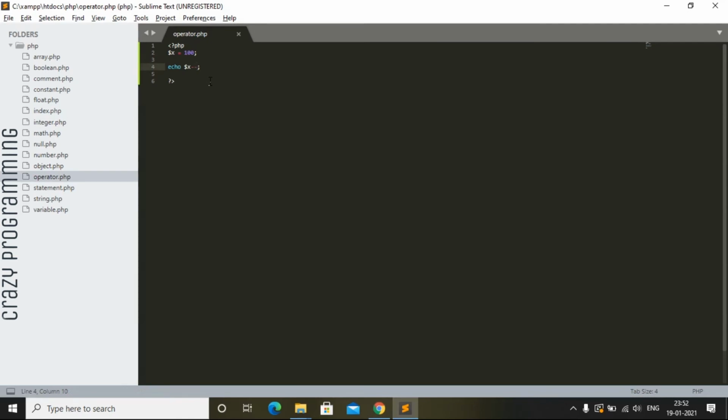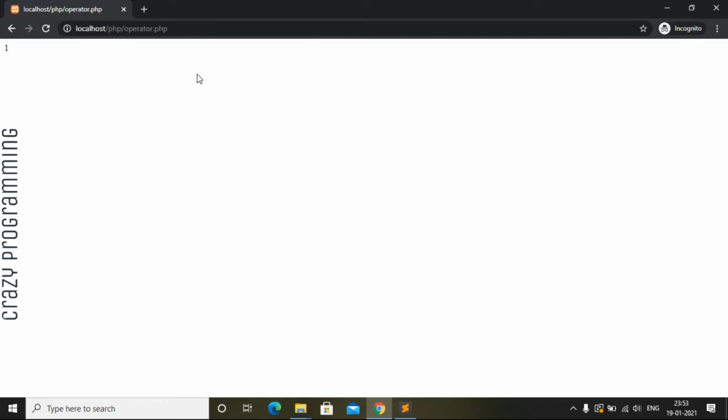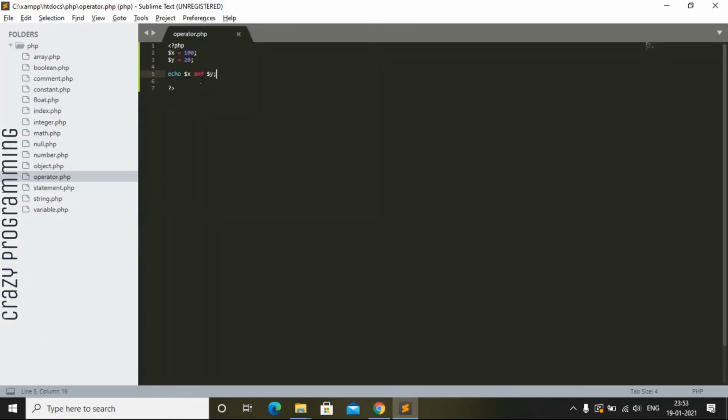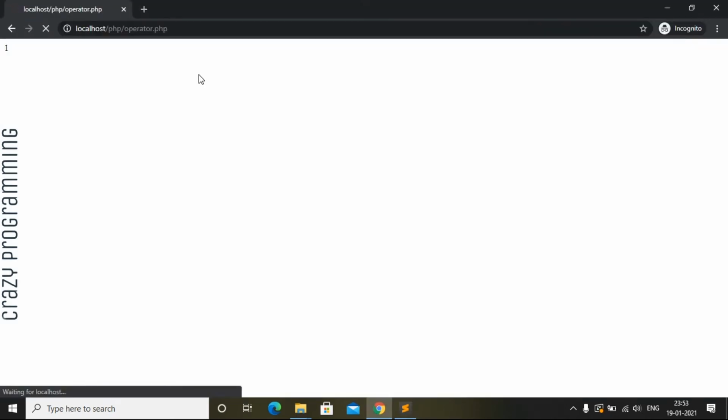Now it's time for logical operators. So let's again create y. Alright, and now echo x and y. The first operator is the x and operator. Save the file, test it. Let's say 1. Yeah, it will be 1. Okay, then if we change the operator and to or, then it says 1.